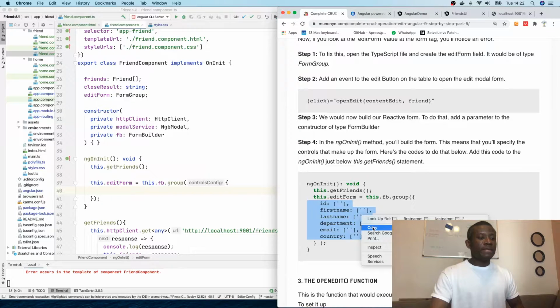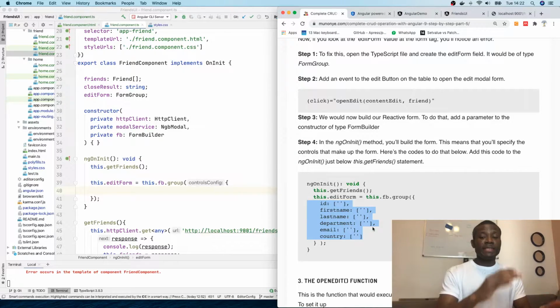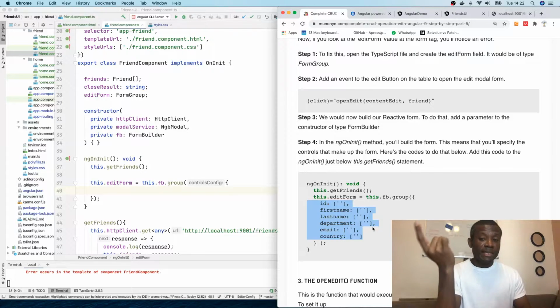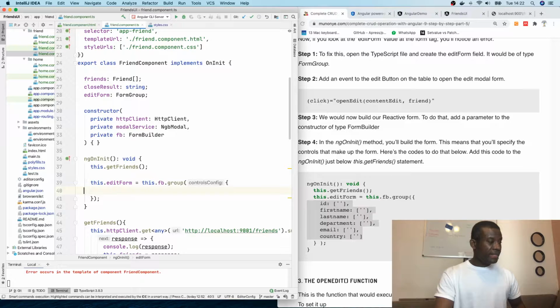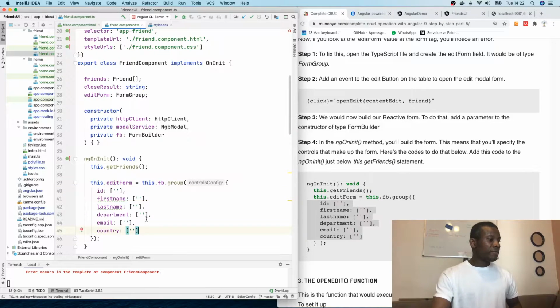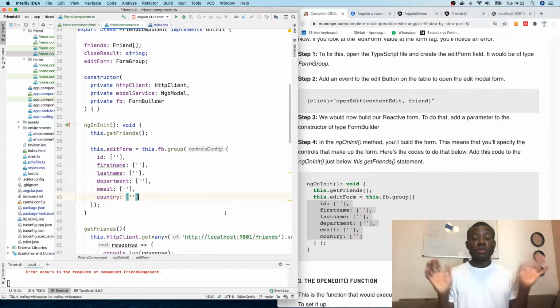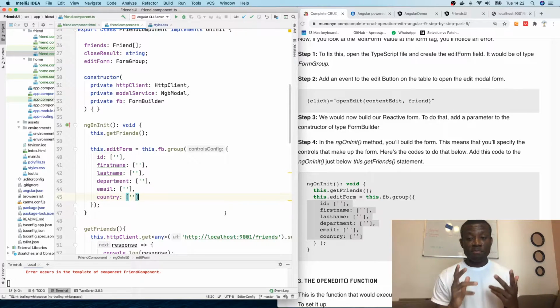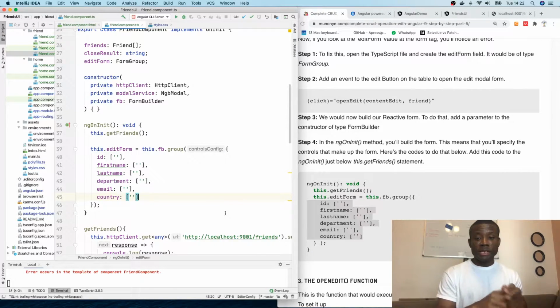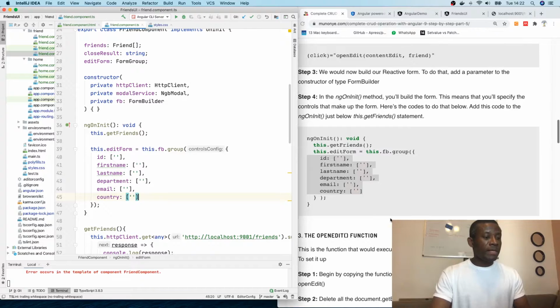So basically, we are simply building up the form, saying that these are the fields in the form, and the values are empty for now, because this is the edit form. The values for this form, once the form is built, are empty. The values are going to be loaded when the user clicks on the edit button. Then I'm going to paste all of these right here just to save time, and we built our form. This is what is called building a reactive form. We built our reactive form.